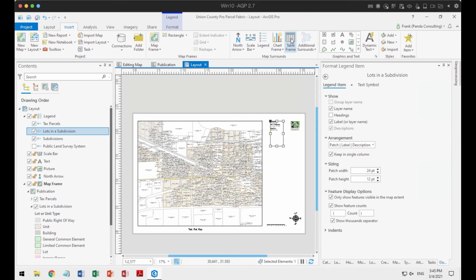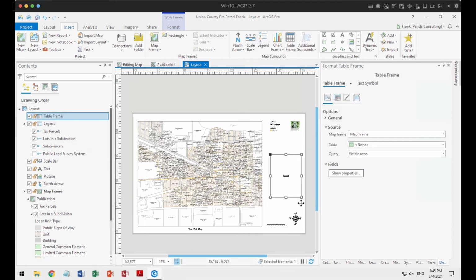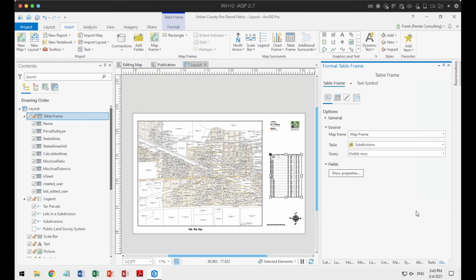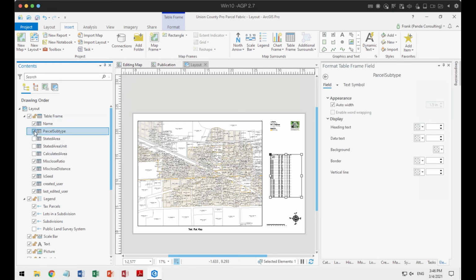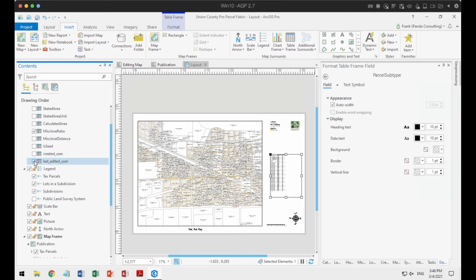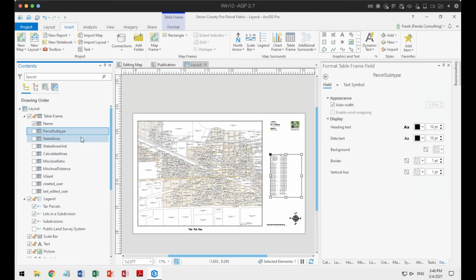So I can go back here, and that's called a table frame. And again, I can put that in here. And now it will ask me, okay, what table do I want to be using? I want to be using the subdivision table. And now it's starting to ask me, okay, what values do you want? I don't care about the stated area or the calced area or the subtype on here. I definitely don't care about seeds and whether it's a seed or not.